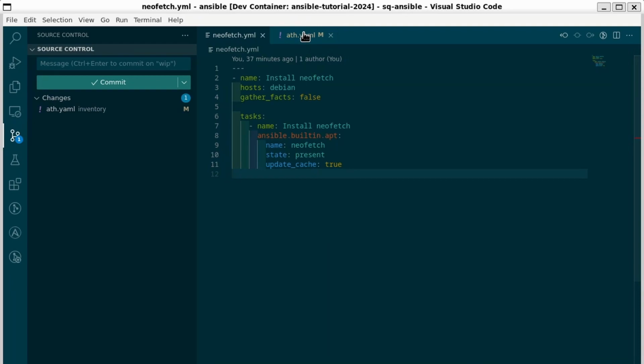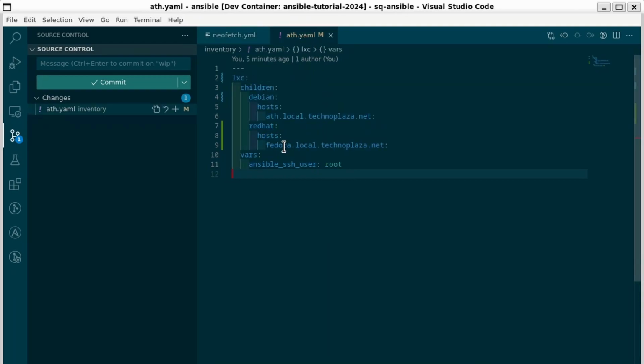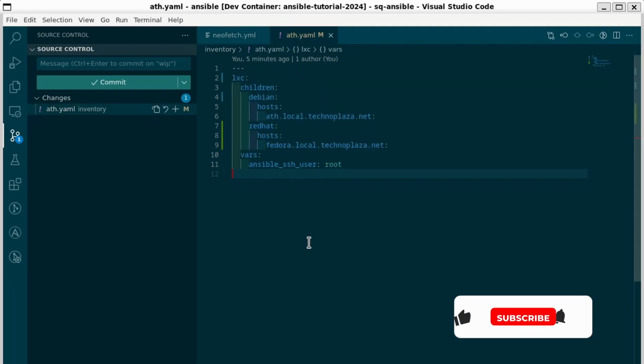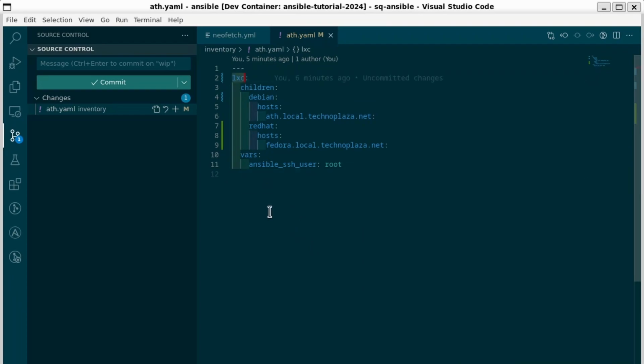Well, I've made a new host called Fedora, which is a Red Hat host. It doesn't have apt, it has DNF. I've restructured the inventory a little bit. Now our top group is the LXC group because all of these hosts are LXC hosts, but not all of the LXC hosts are Debian or Red Hat.